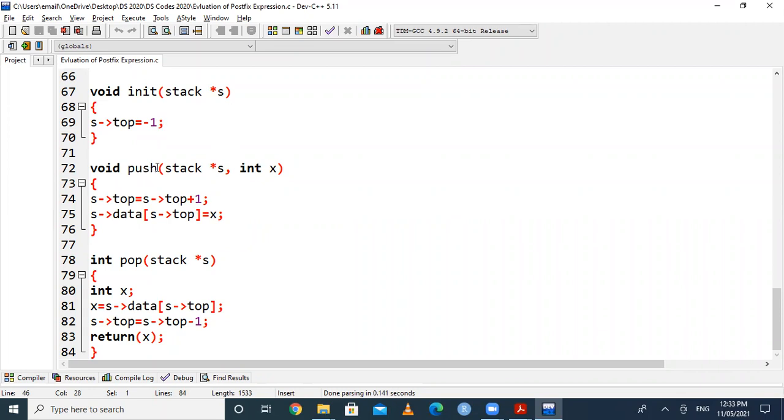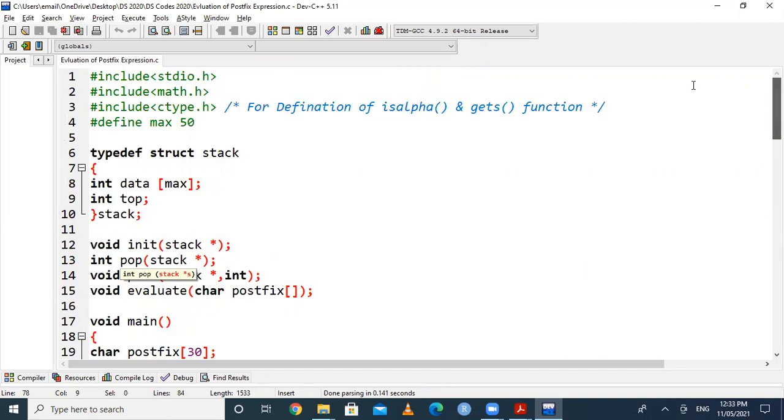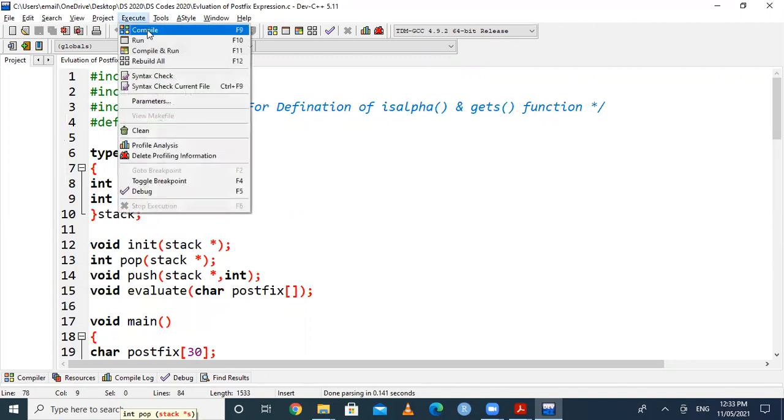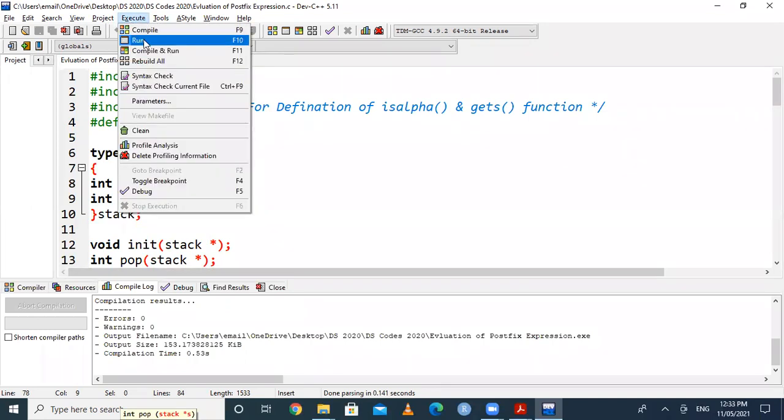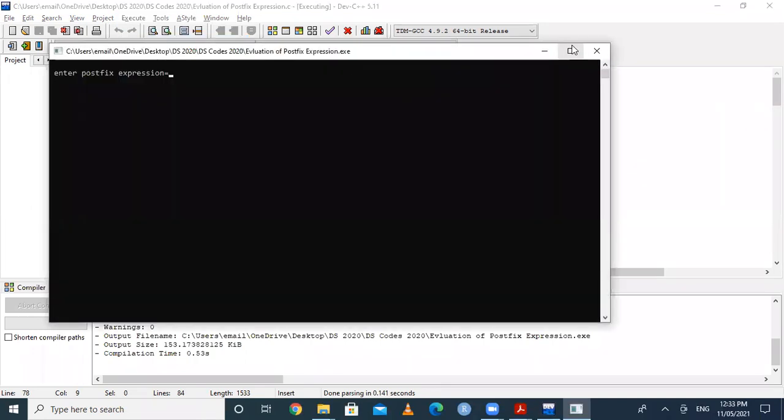Similarly, we will go for the push function and the pop function. Whenever we evaluate this program, before executing, we have to compile it. If there are zero errors and zero warnings, I can go for running this program. Whenever I run this program, it shows me a message like this: enter postfix expression.